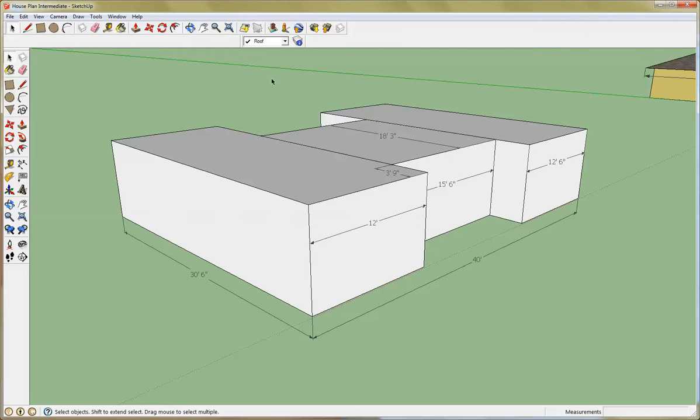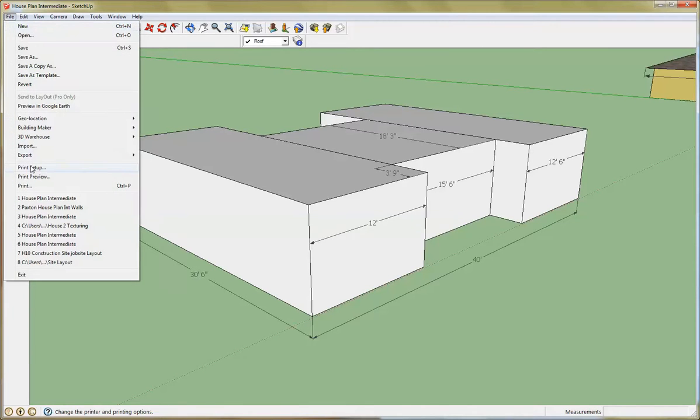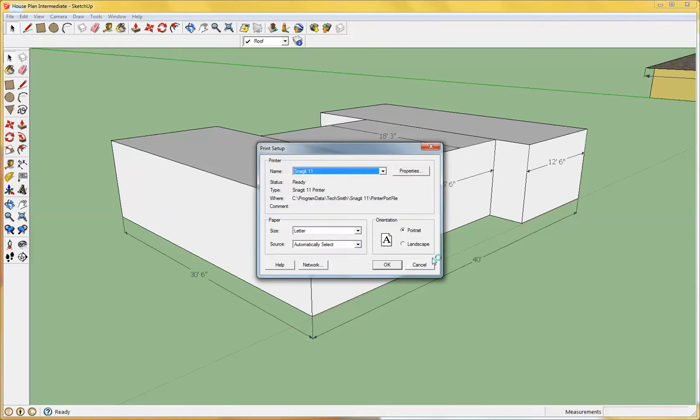Alright, once you have that set, it's time to set up for the print. File, Print Setup, and we want to choose the correct printer. In our class it should be the Brother printer. And this is the important thing, landscape. Make sure you're choosing landscape.